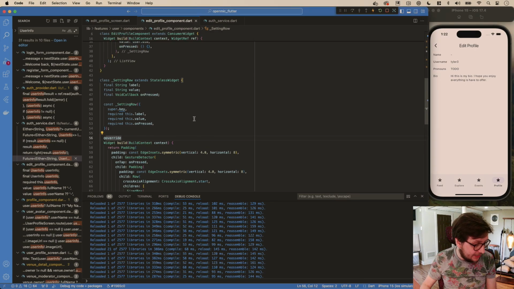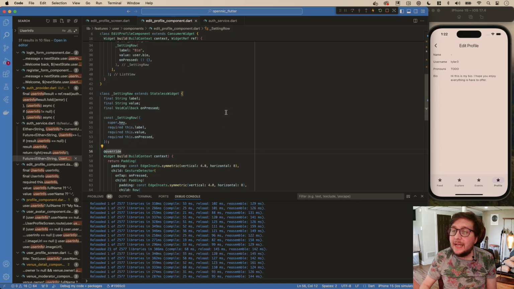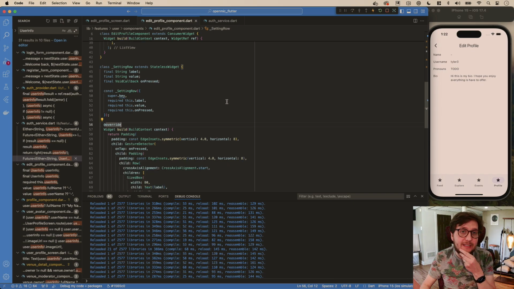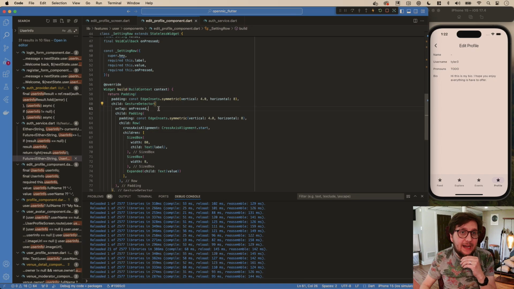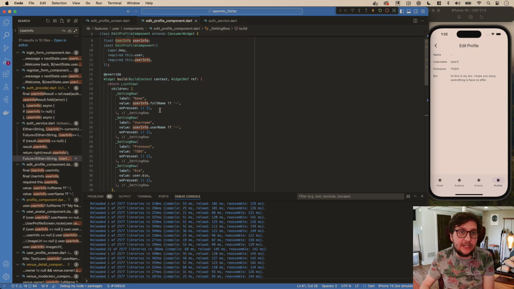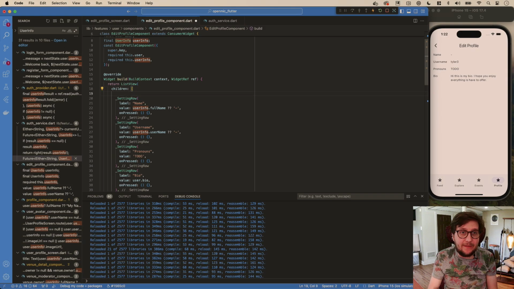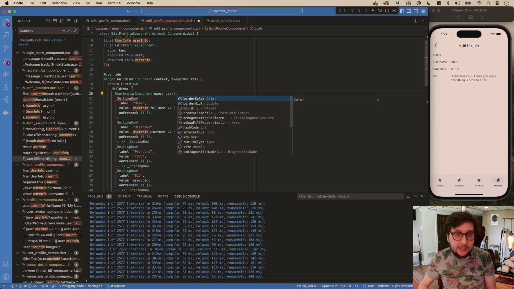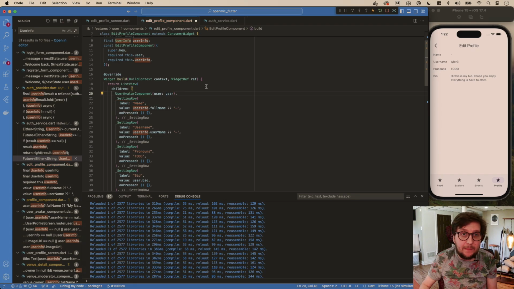Probably the profile image. So we can do that on Instagram. It's kind of like something just at the top, which we could, of course, do. So let's just do it that way. So we have all the settings rows here, but here we can actually have the user avatar component, and we can pass the user in there, and let's just see what that looks like.